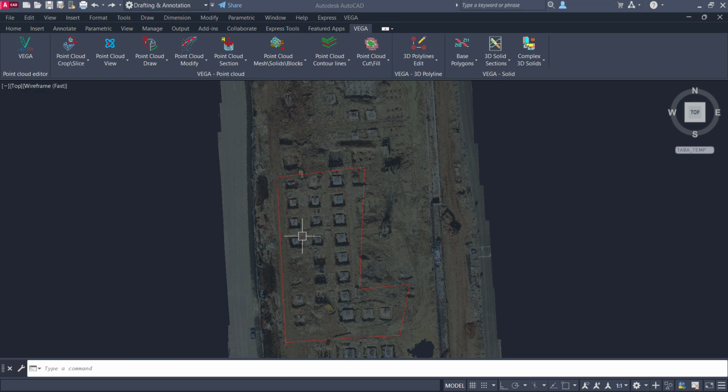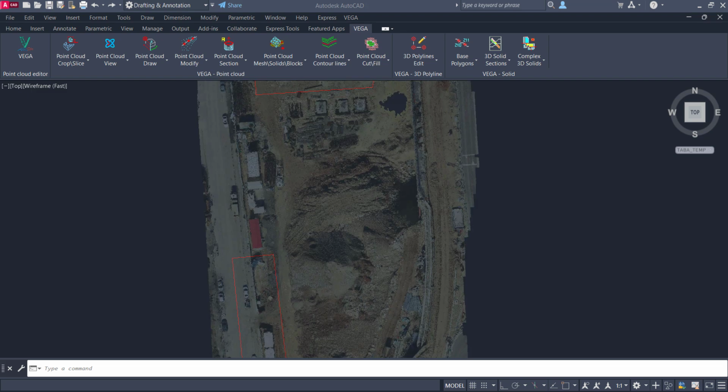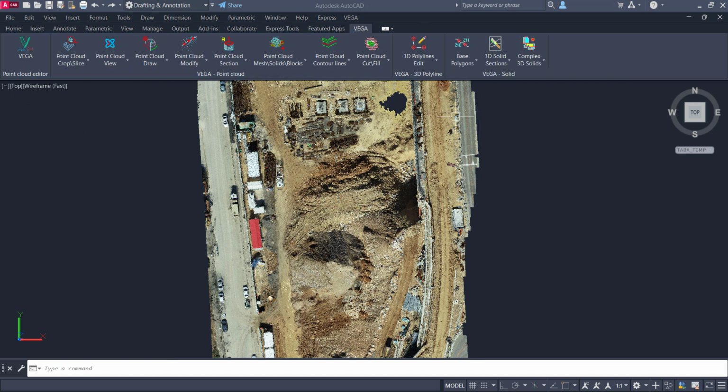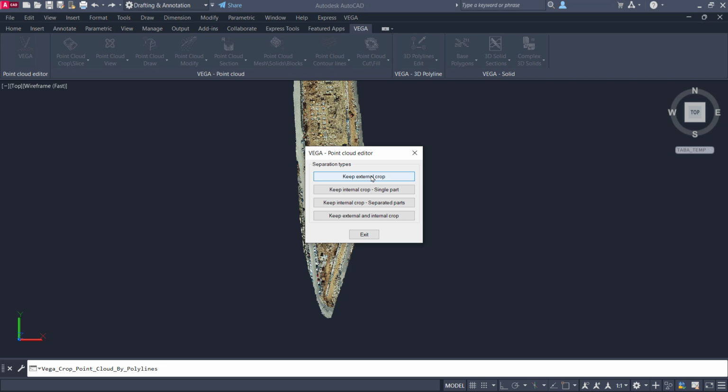We can draw some more polylines, for example, around these cars. Like I said, it could be a polyline with arcs. Before we run the command, let's change the transparency. Select the Keep External Crop function.